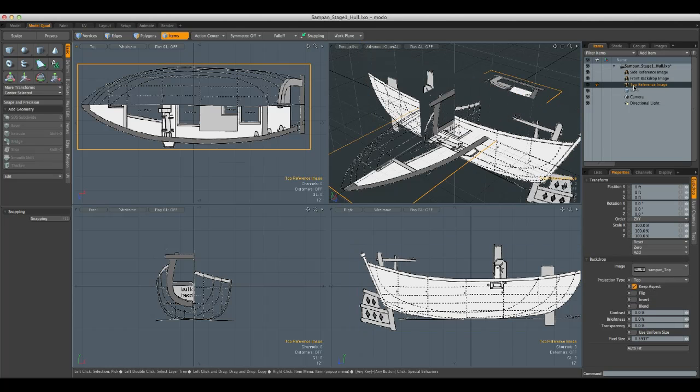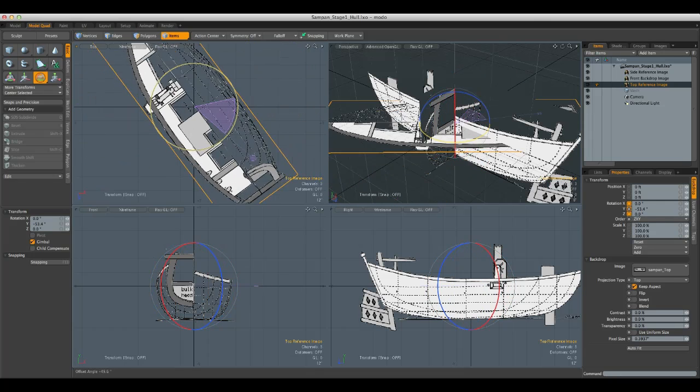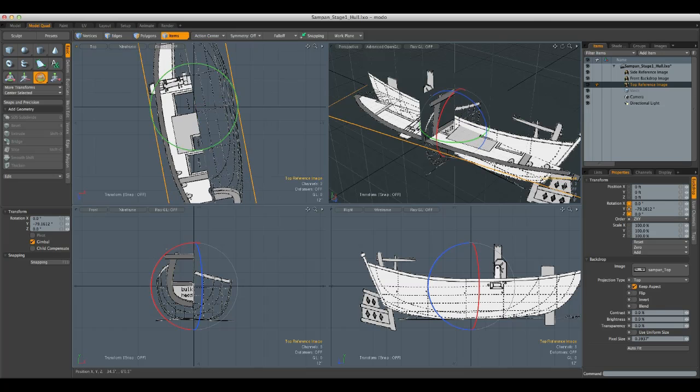So we're going to get the top one here, and to manipulate these you need to be in items mode. I'm just going to rotate this one round. Let's just get it the right way, like that.